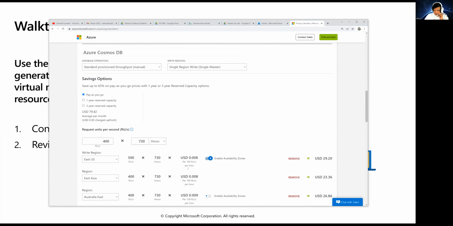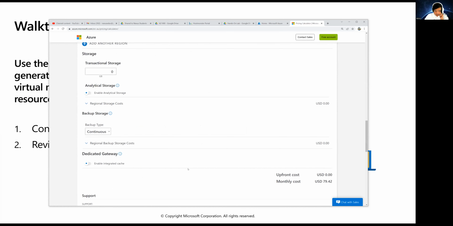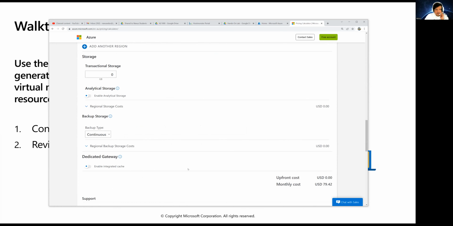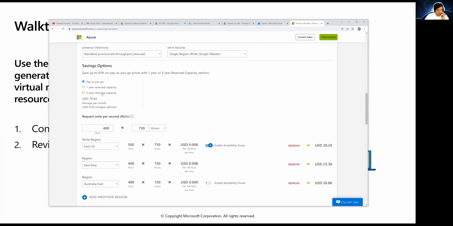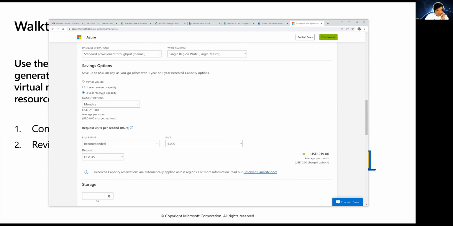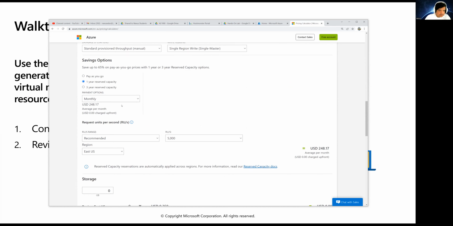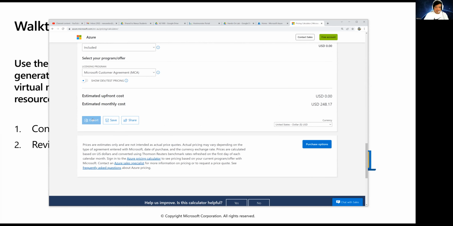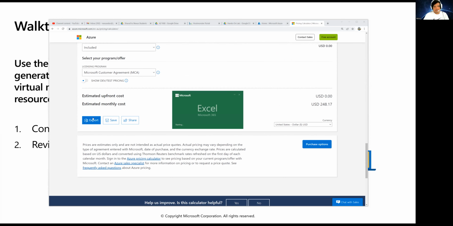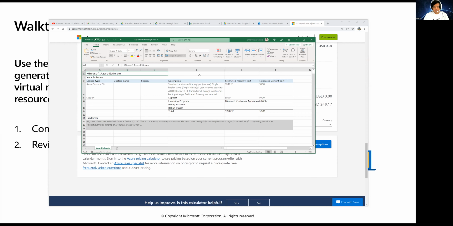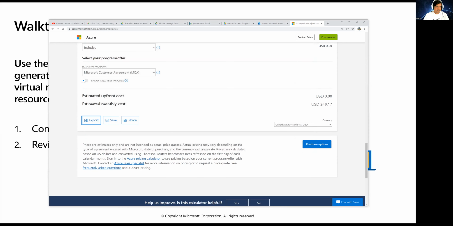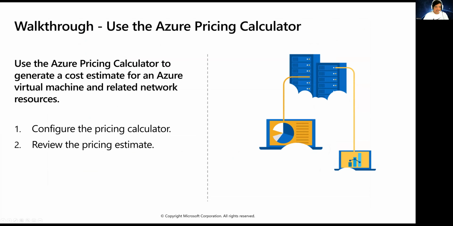Wait a moment. Here, this is 79, right? 79 monthly. When you make it a 3-year reserve, 219. Maybe it's the backup? So, there are weird things like that. Okay, then export into Excel spreadsheet. Then boom, you have a cost-benefit analysis straight away. Okay, any questions? So that's my walkthrough of the pricing calculator.